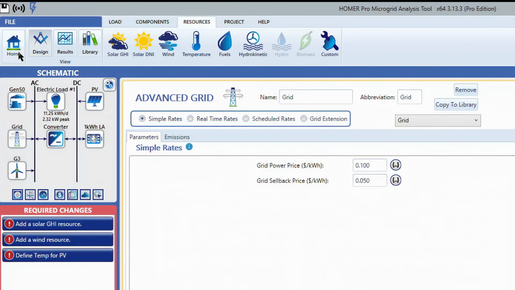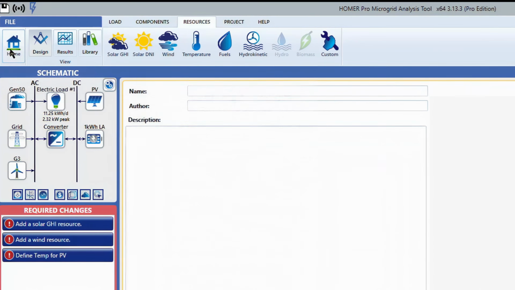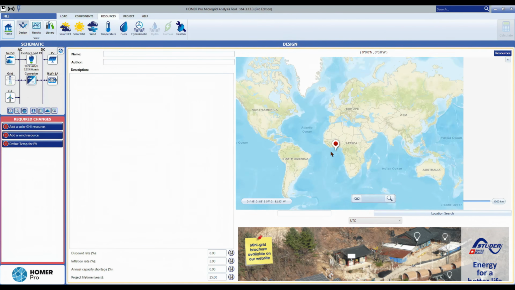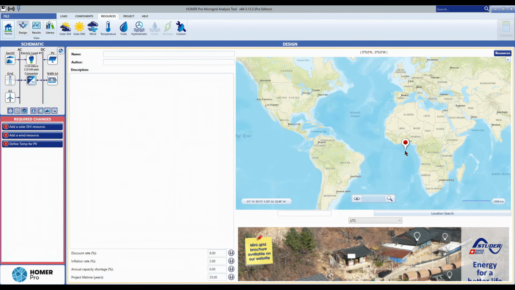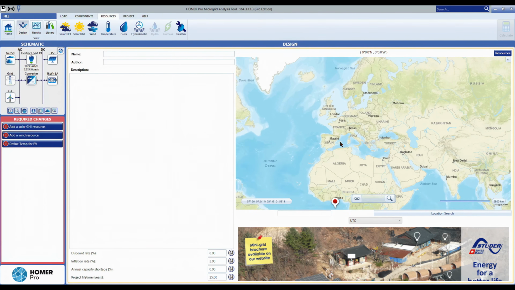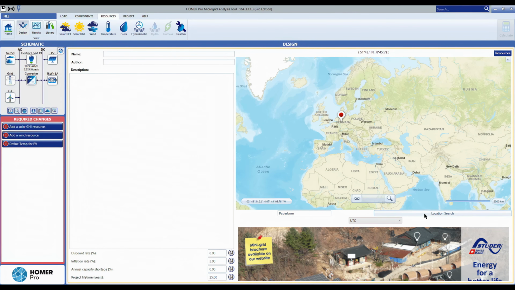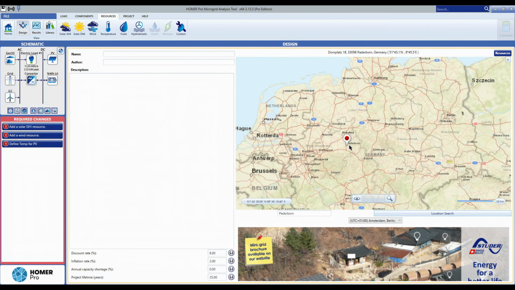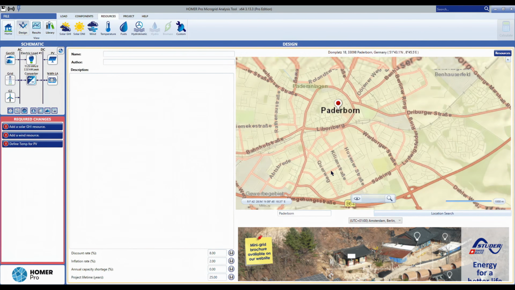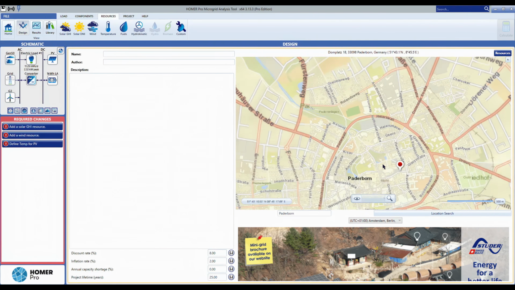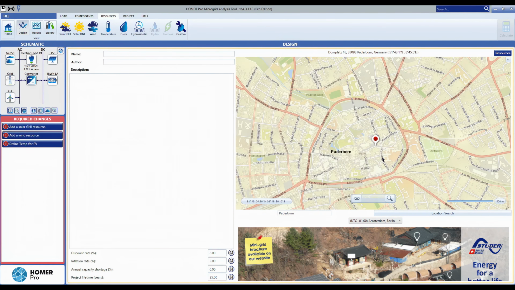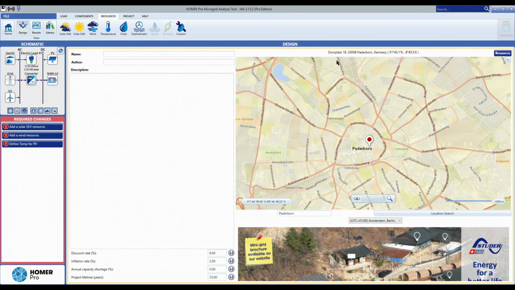So for example, I need to go back to home for this matter right now. I'm going to click on home. Now the installation location is in the middle of the ocean here, but let's for example choose some place in Germany. I can, as I said, type the name of Paderborn here as an example, or enter its coordinates, and then I'm going to click on location search. So now Paderborn is chosen here, and it's the default location of Paderborn in the middle of the city.